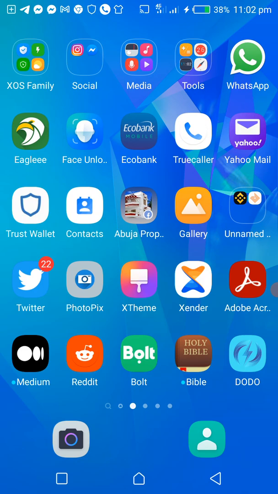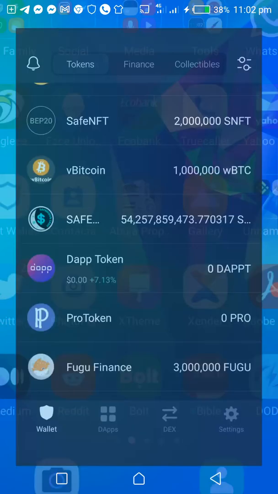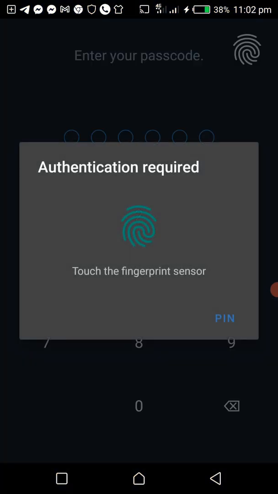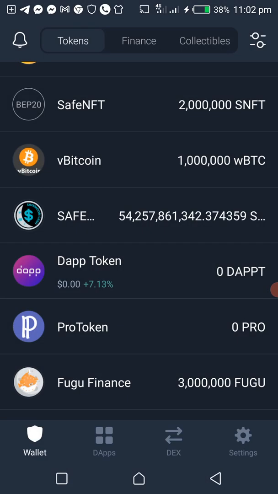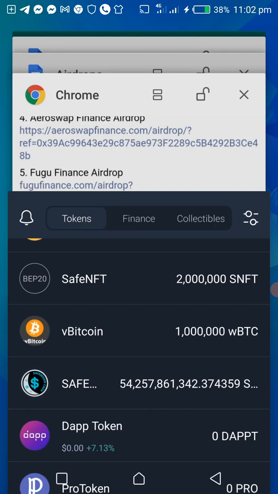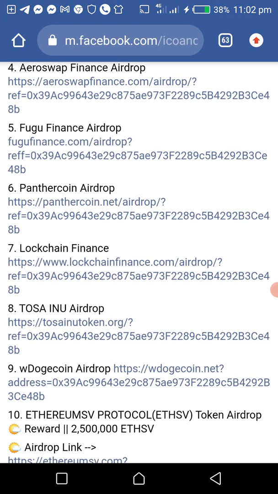Okay, now today I'm going to teach you how to execute and carry out airdrops. So now we are going to use our Trust Wallet. You come to your Trust Wallet and open it. Make sure you secure your Trust Wallet with two-factor authenticator. So when you open your Trust Wallet, you go to the airdrop link.